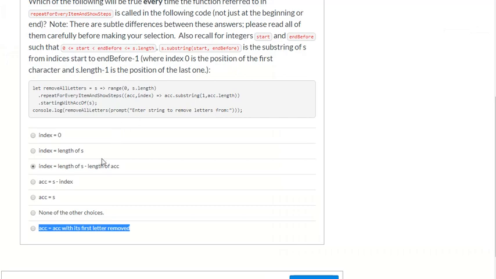So yes, this was the answer: the index is the length of S minus the length of ACC. Index was the number of characters that we removed from S to get ACC. So again, if ACC is index characters shorter than S, then the difference of the lengths will be index.